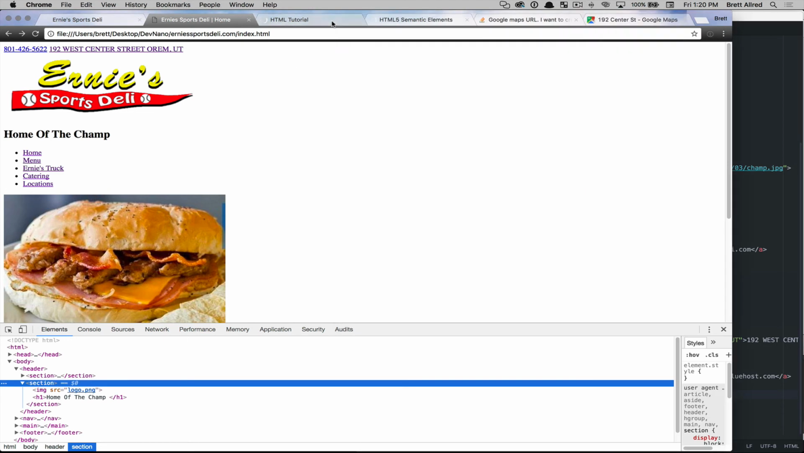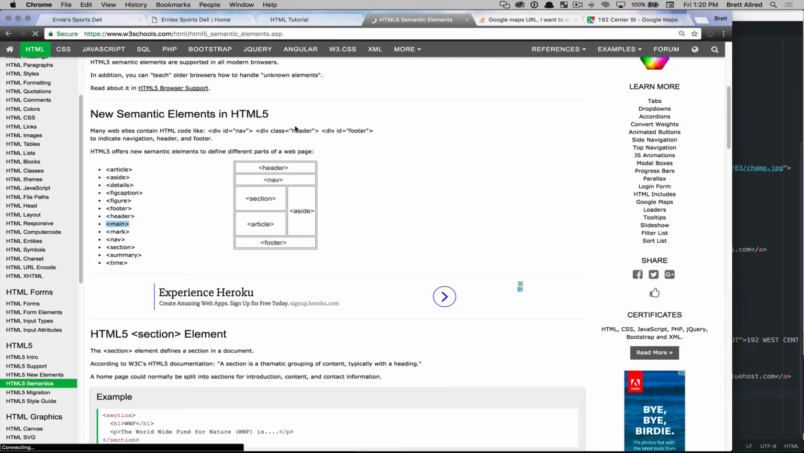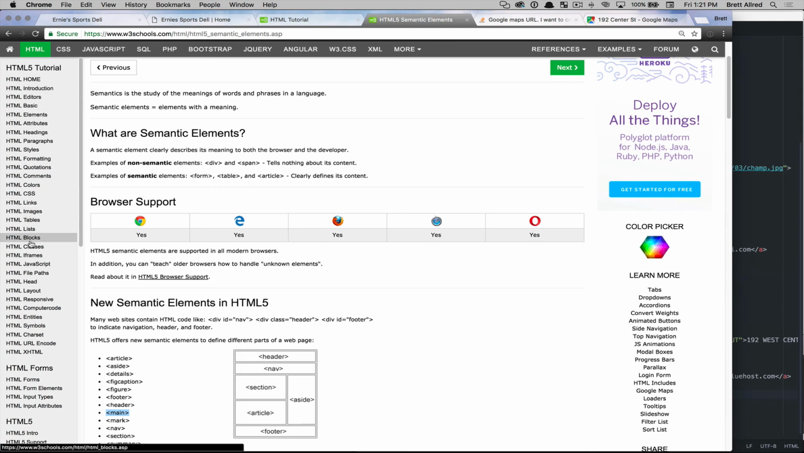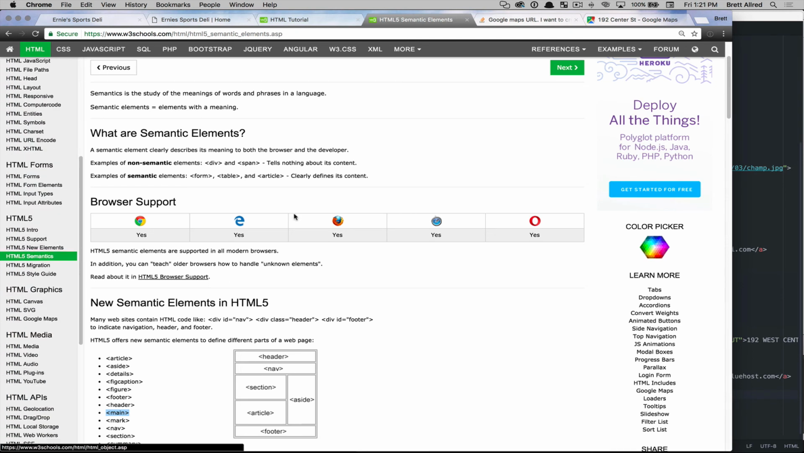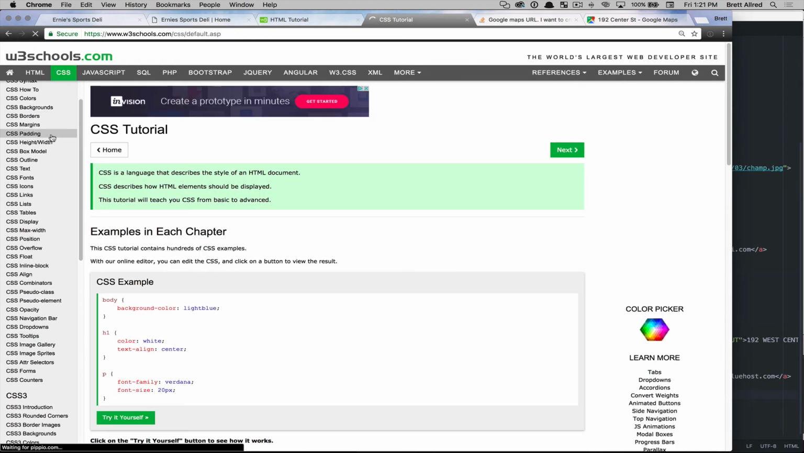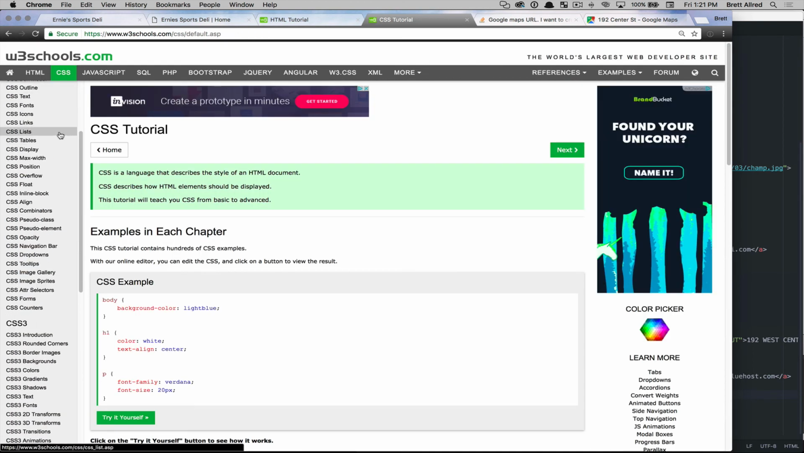Hopefully that makes sense. If you come to Semantic Elements, they talk a little bit more about that. Remember to keep going through the tutorial, finish this complete tutorial, and then when that's finished, we'll move on to CSS. We'll go through the CSS tutorial, and some of these concepts will start making sense. But we'll introduce you to them now, and we'll introduce you to them later.